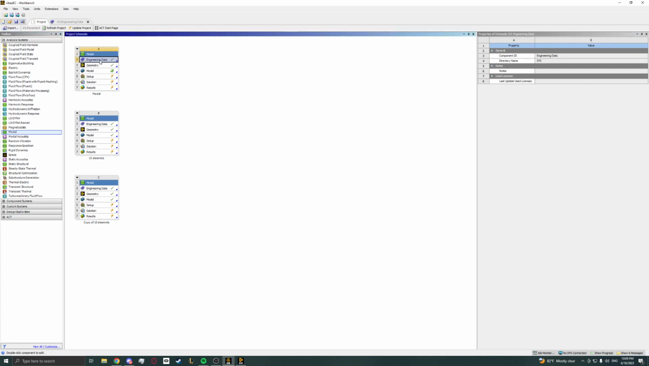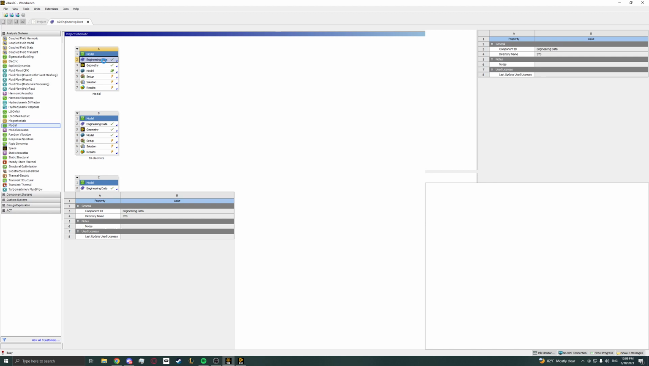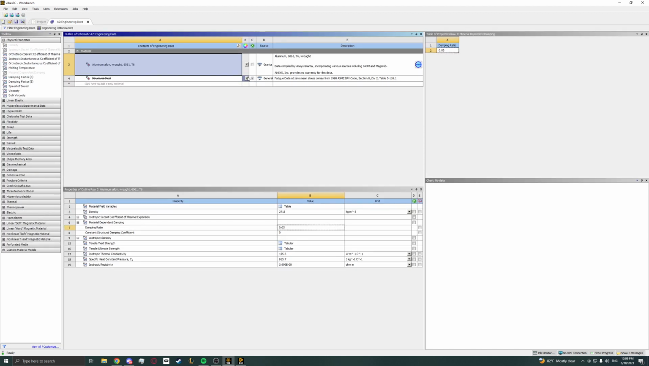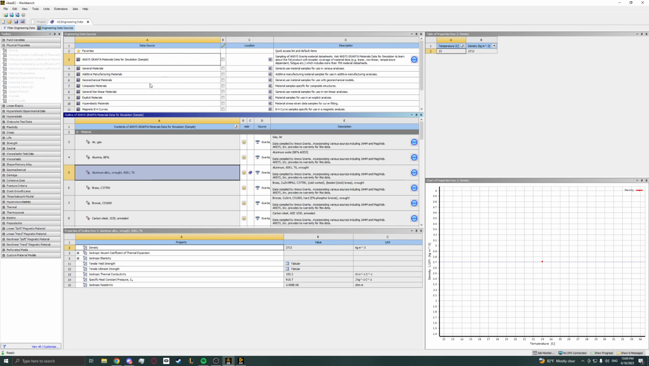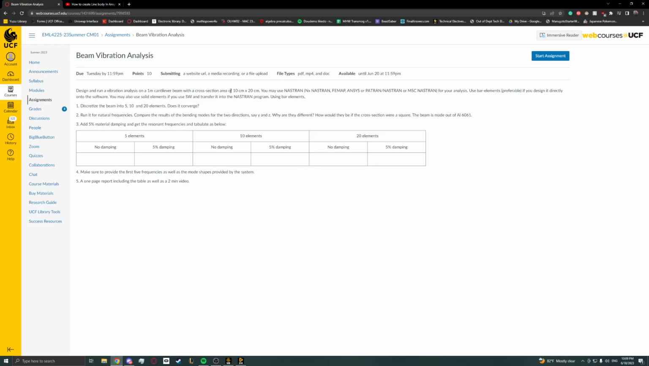Next, you'll see this engineering data. Go ahead and click on that. So you'll kind of be brought to this big menu thingy. So under here, ANSYS Granta. Click engineering data sources here on the top left, and then ANSYS Granta materials data. And then here's our aluminum 6061, which is what it tells us to use.